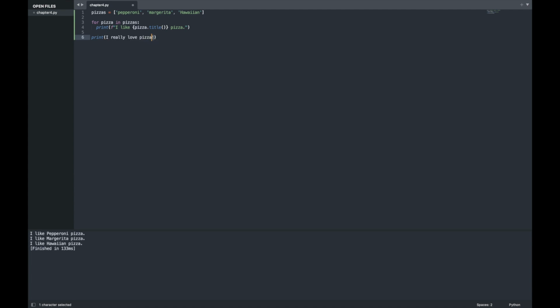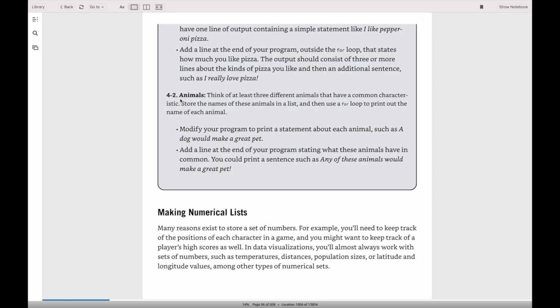And of course, we have to use quotation marks here, so that's a proper string, and then we can execute that and it runs properly, and it's just repeated once here because it's outside of our for loop. Let's take a look at the next exercise here.